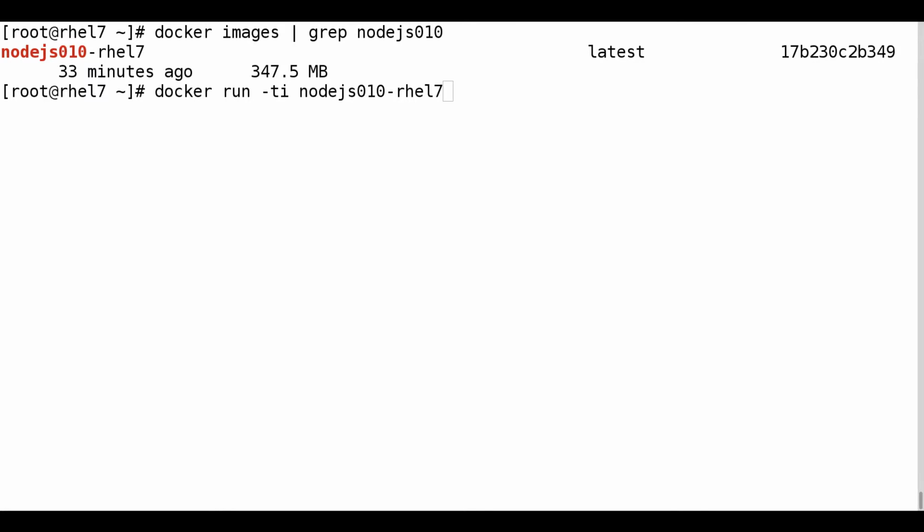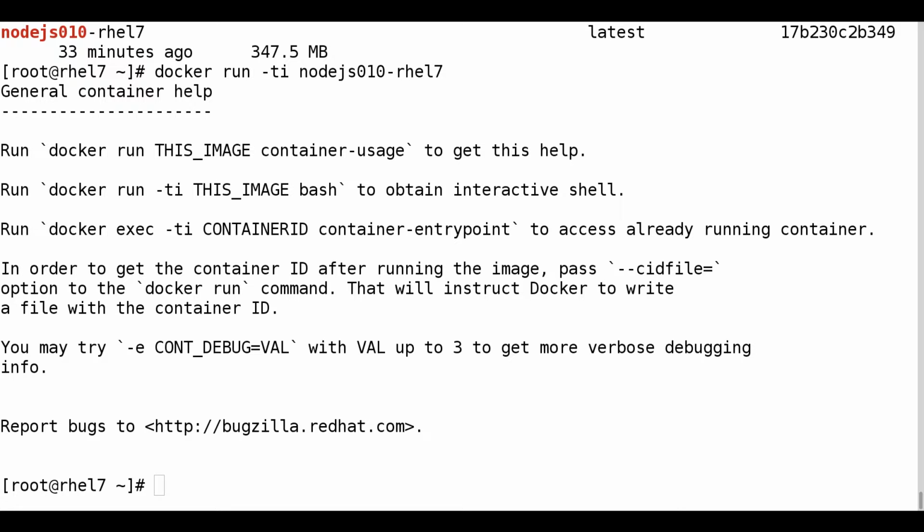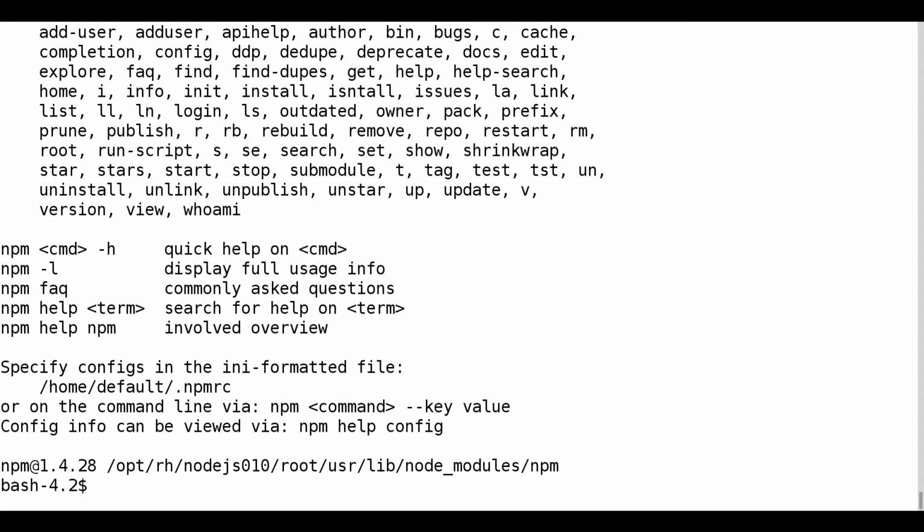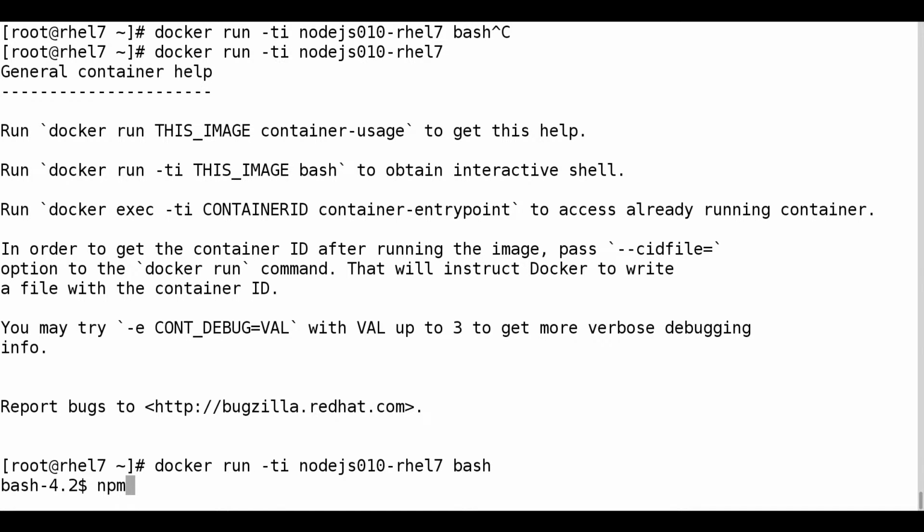Let's do the same with Docker containers. I've pulled a Docker image with the same software collection. You can see that we don't have to call scl enable now, and Node.js package manager is available in the container anyway.